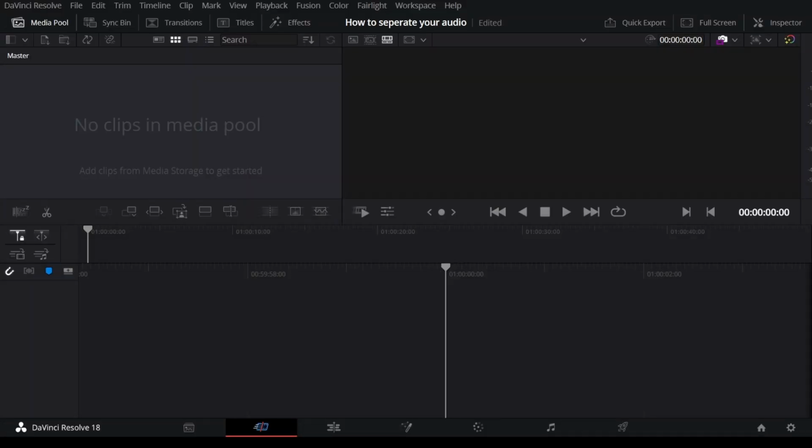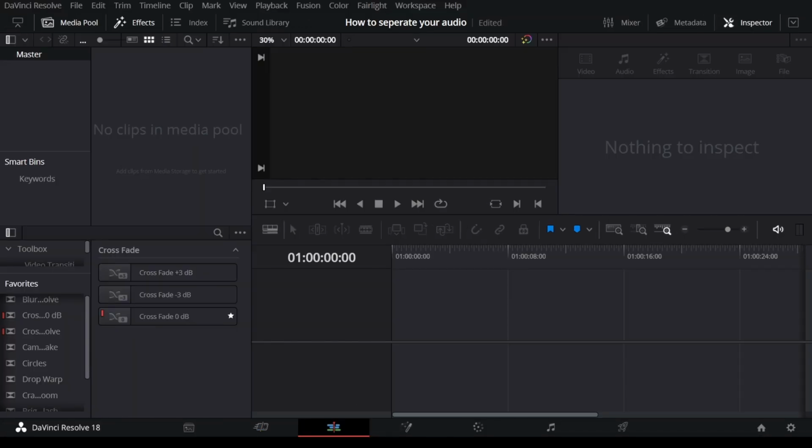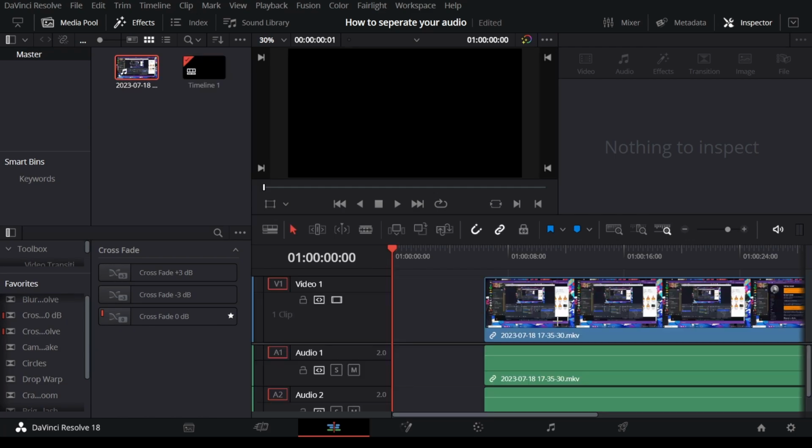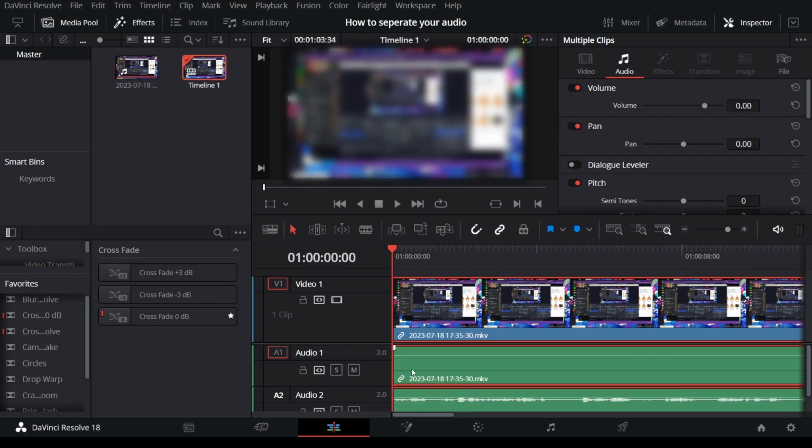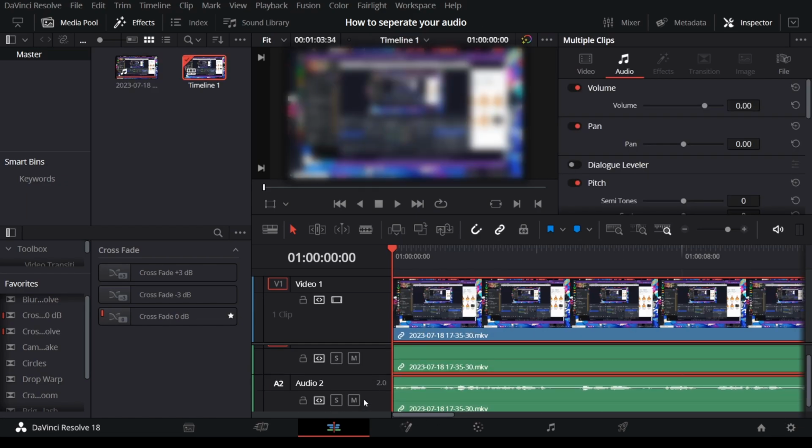I now have my recording, and I'm going to be dropping it into DaVinci Resolve, and I'm going to show you that the audio tracks have recorded. Okay, I'm going to stick that in the timeline. So this down here, this audio 2, like I explained before, is my mic track.